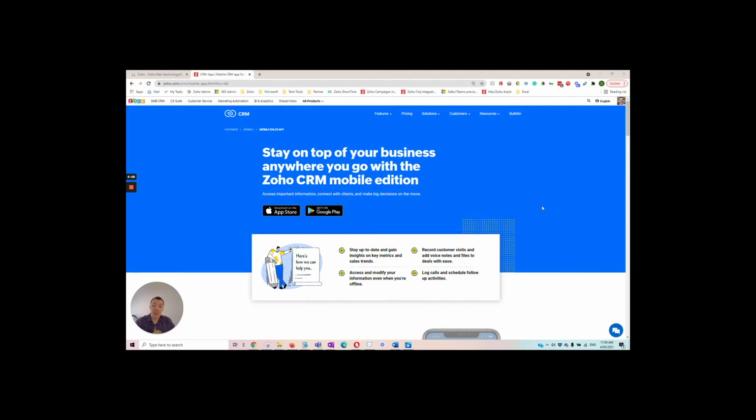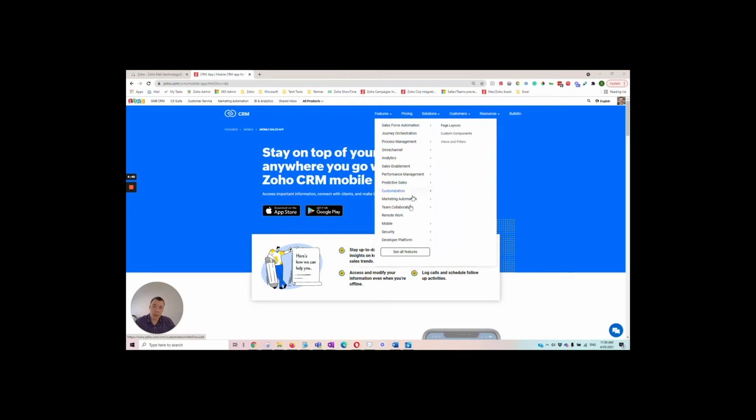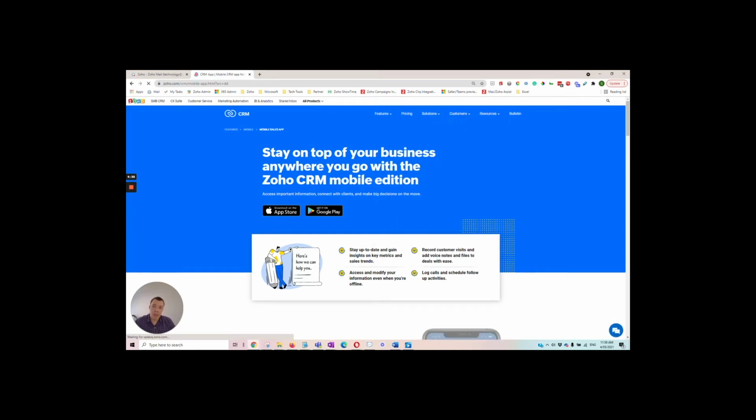Today's tech tip is about logging calls using the Zoho CRM Mobile App. So first thing we need to do is download the mobile app. You can do that by going to the Zoho CRM website, and then if you go to the features drop down, then mobile CRM app, it'll take you to this page where you've got the links to the App Store or the Google Store.